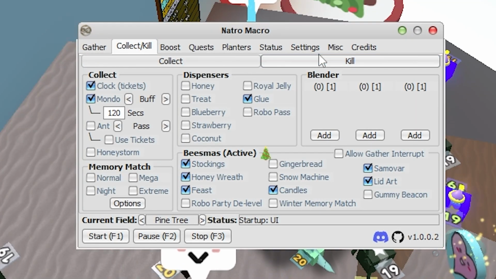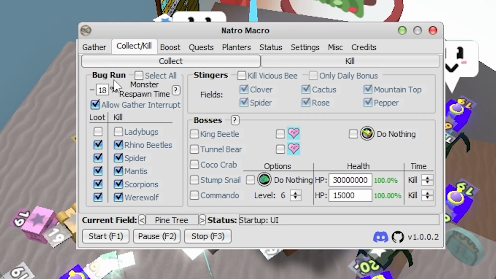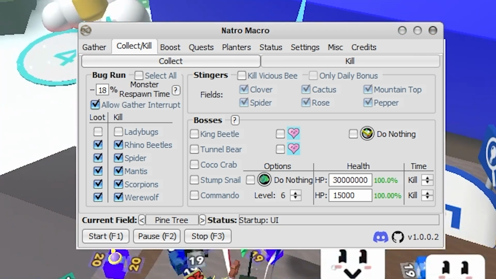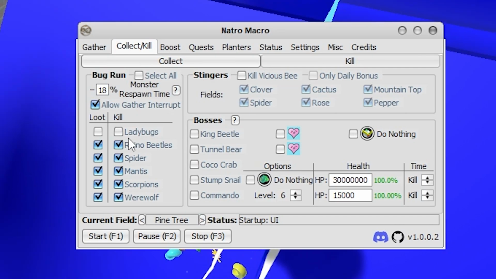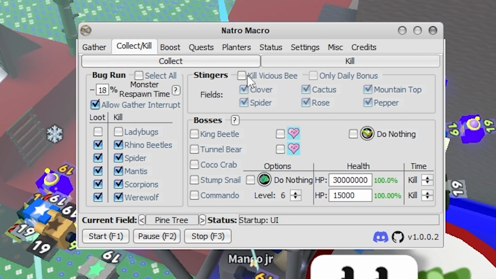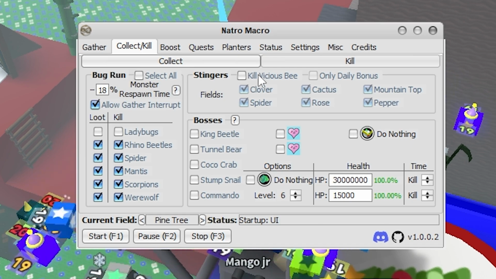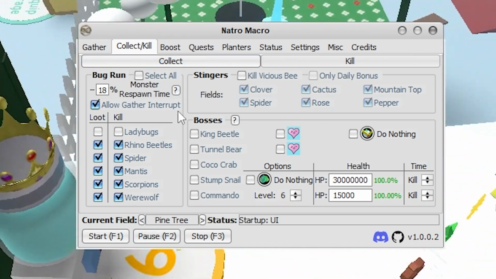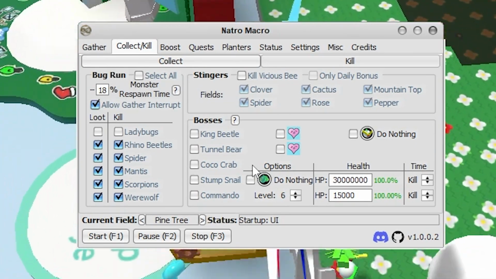It'll stay here for 120 seconds, and hopefully your bees will attack it a bit so you get the Mondo blessing. Moving on to kill here, there's a very, very useful feature called the bug run, which automatically runs around the fields, killing whatever bugs you have selected. It can also loot it, which is pretty cool. Sting is up here. You can kill the vicious bee, but only with the daily bonus. Bosses, you can macro bosses if you're gone on a long holiday or something.